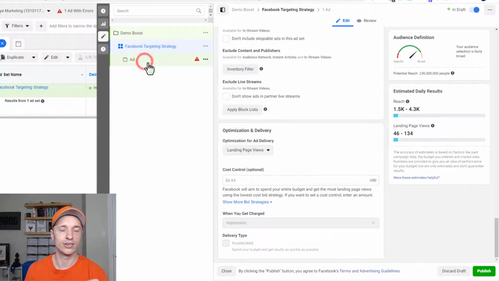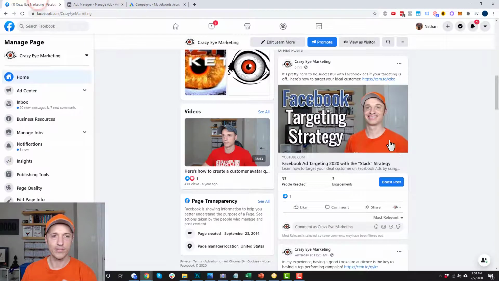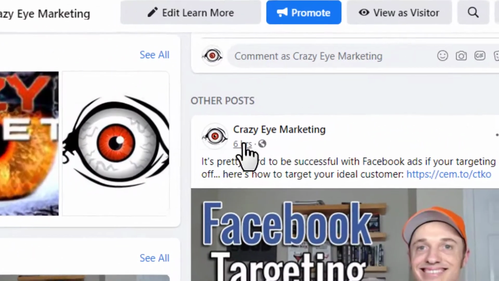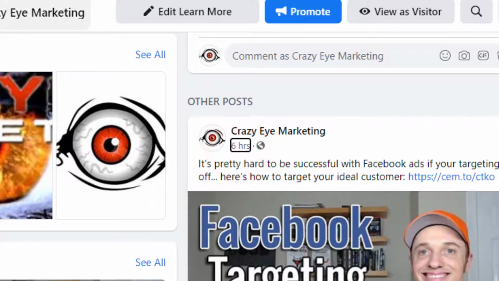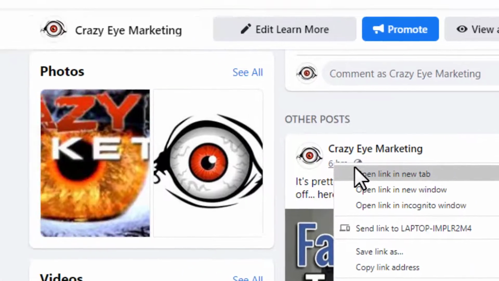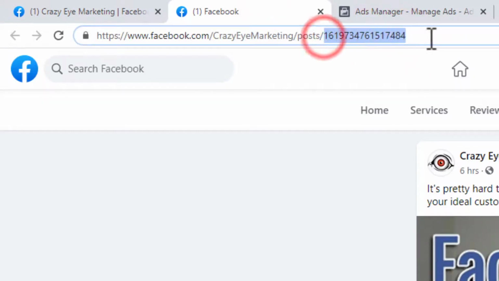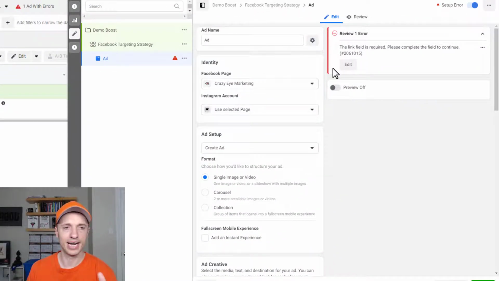Now coming on here to your ad, how do we actually boost the particular ad? So we need to come over to our post, and this is the one I want to boost. I'm going to hover over this time frame, and hit Control and open it in a new tab, or you could also right click on it and open in a new tab if you want to. The reason we're doing that is because we're trying to get this number right here. This is the post ID number. So if you can get that number, copy it, come back over to your ads manager.